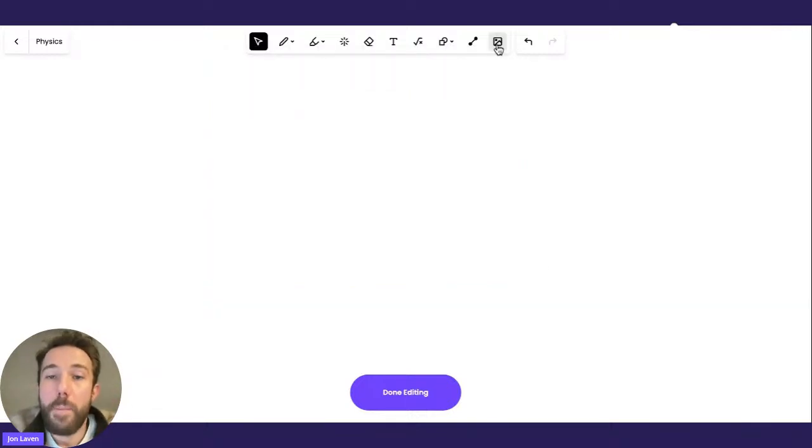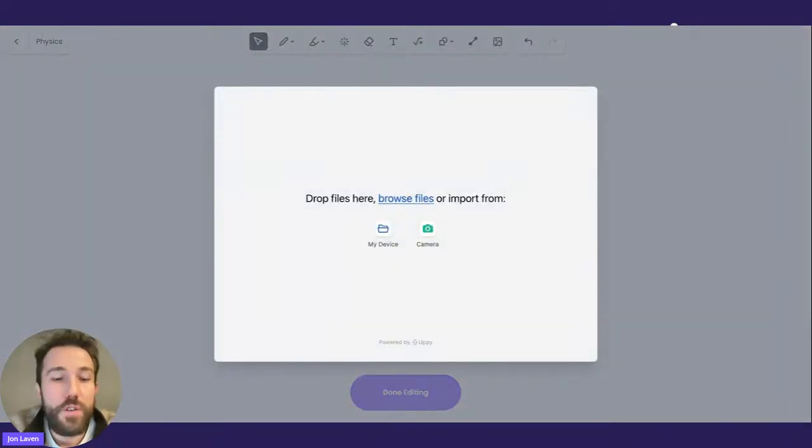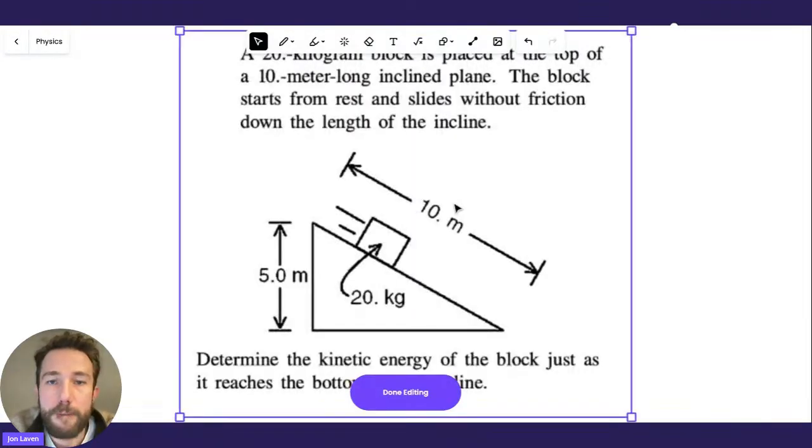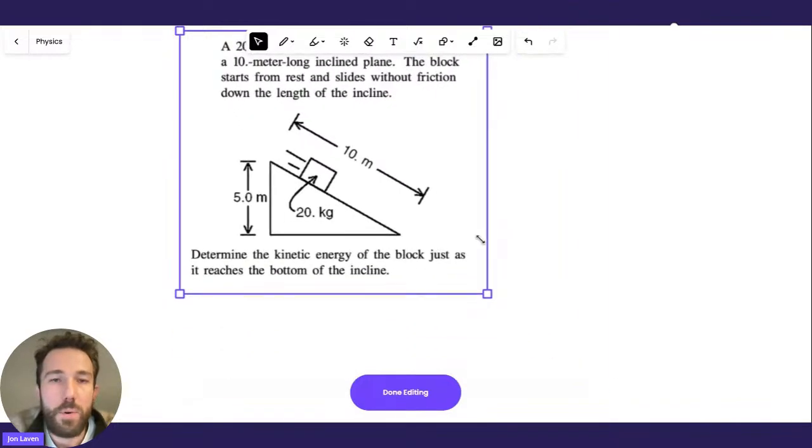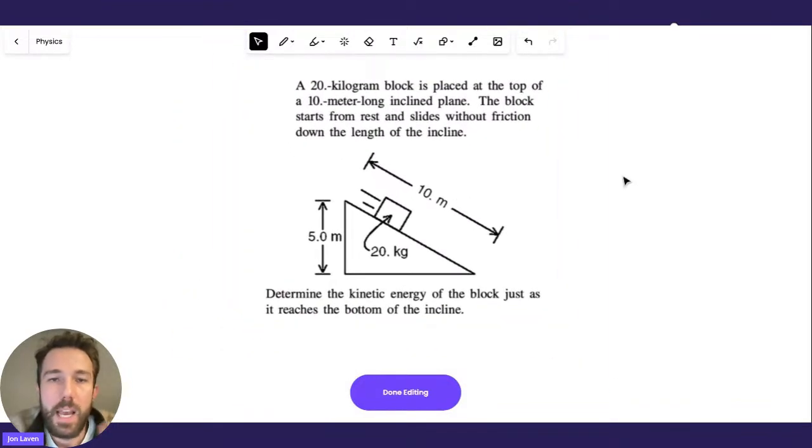You can also upload an image. And so if you've got your own curriculum that you use in class, you've got your own worksheets or documents that you've used before, you can actually just copy and paste. I've got a screenshot here of a physics question. I'm going to drop it here on the whiteboard. And so now when my students open up this whiteboard, this is what they'll see. They'll be able to annotate it, interact with it, and record a response.